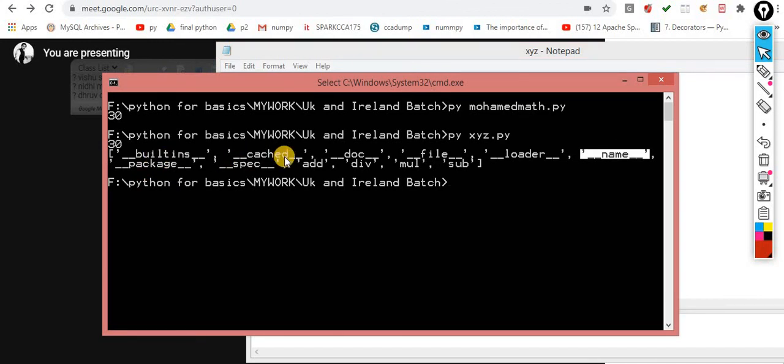The built-ins and cache are basically relevant to memory. This is the doc string, whatever docs you are defining. This one is the file. Then the loader, what exactly the loader is using. And the name, which is assigned dynamically.